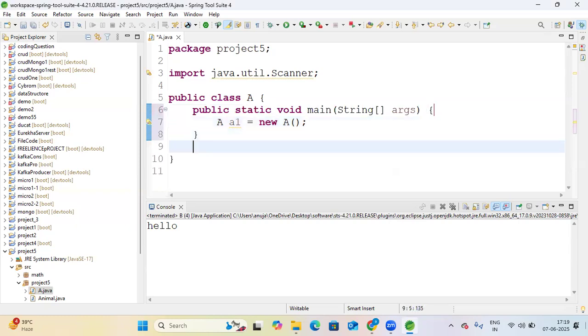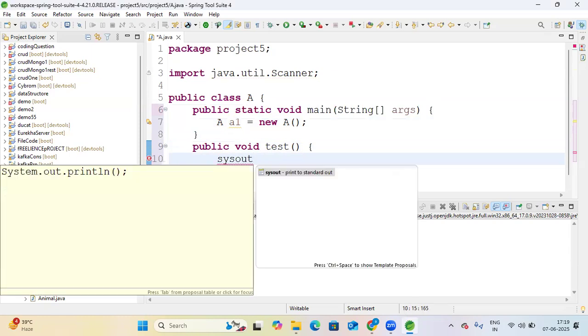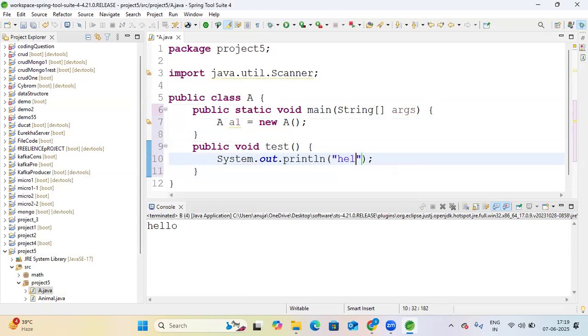Now we are creating a method outside the main method, that is a public void test. Void means it will not return any value. Just you can print something inside, like hello.